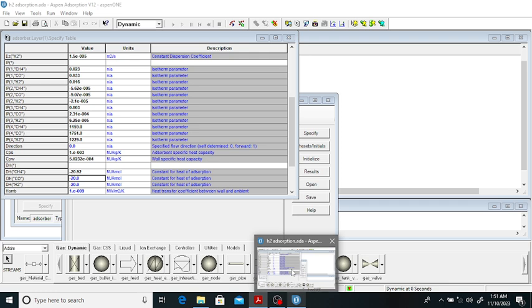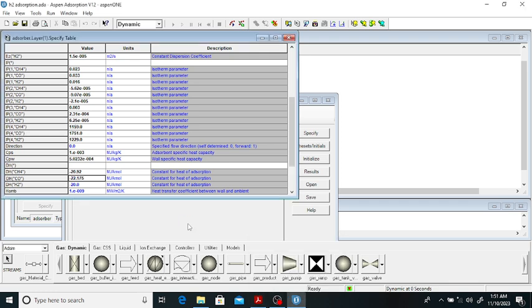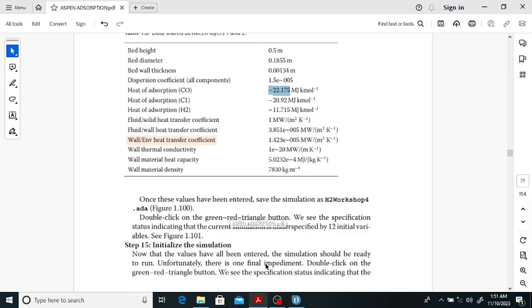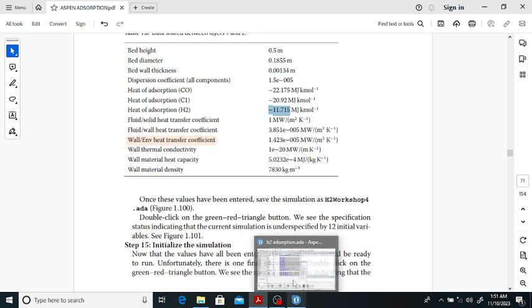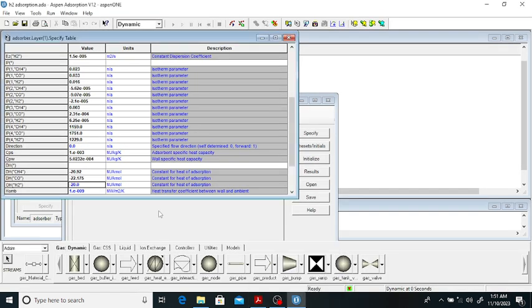Okay, for carbon monoxide, and for hydrogen it is 14. So for hydrogen it is 11. Copy and paste this value here.